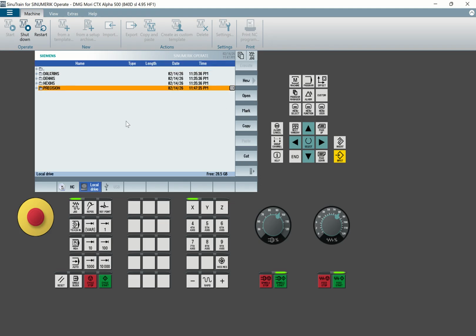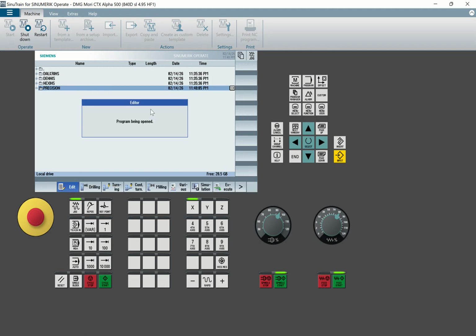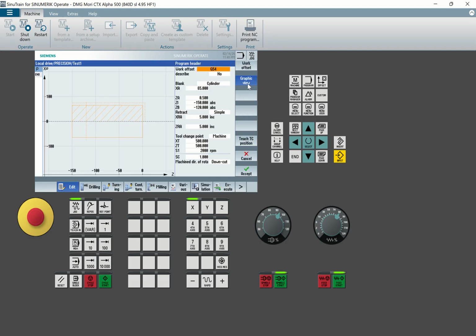Accept, and then in this folder we want to create a new program, so click on new, then change to ShopTurn. So we are using ShopTurn. Then you have Cycle, that is a different way of writing a program. For Cycle you are using .mpf, but for ShopTurn we are using what we call the ShopTurn way of programming. So let's go one by one. Here we can write and edit the name, let's say step turning, or test one for example. Accept, and then in this step test one, let's see the graphical how it looks like.